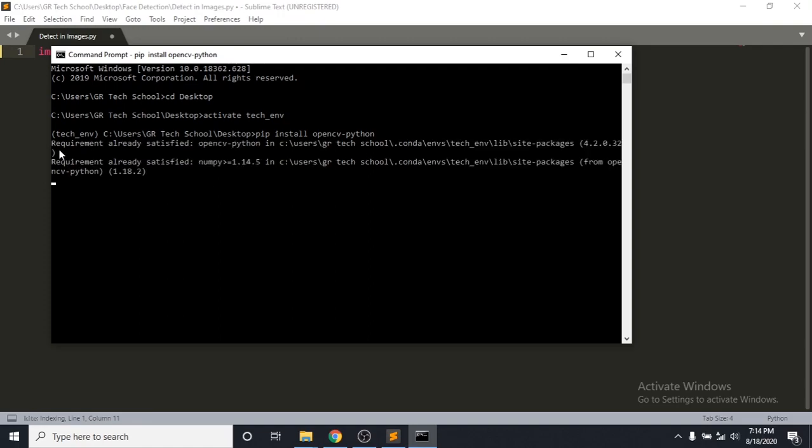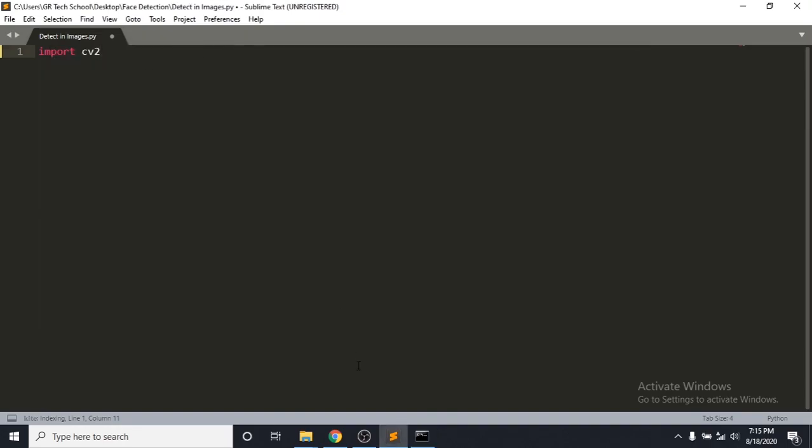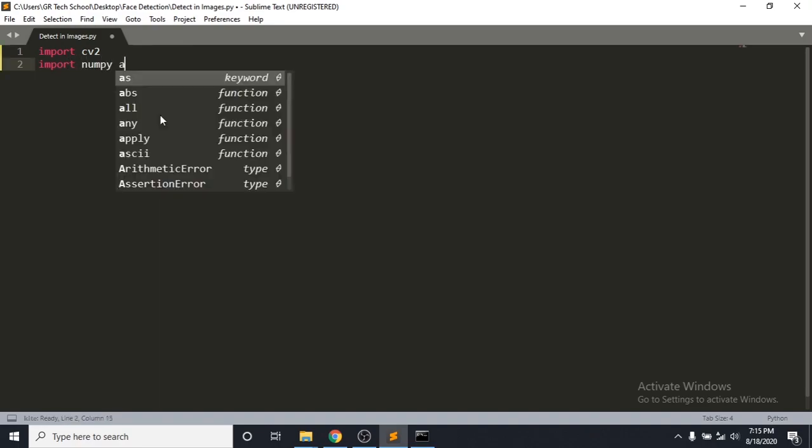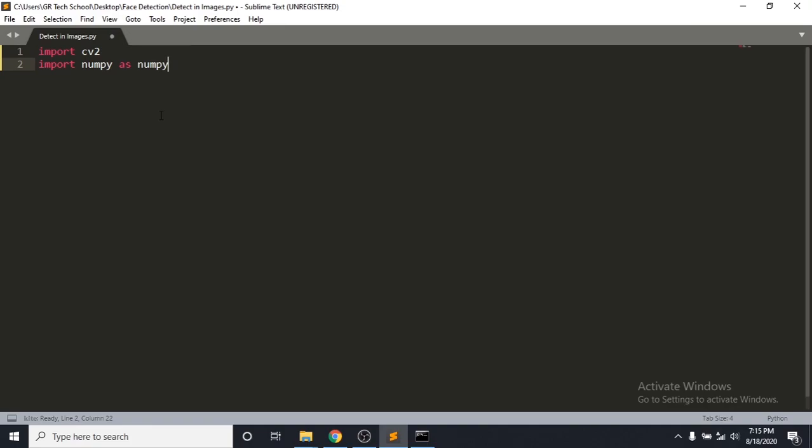It says the requirement has already been certified, but on your computer it will take some time to install the dependencies. After the installation is complete, import cv2, then type import numpy as np. Then you need to type face detect, face model or something like that.